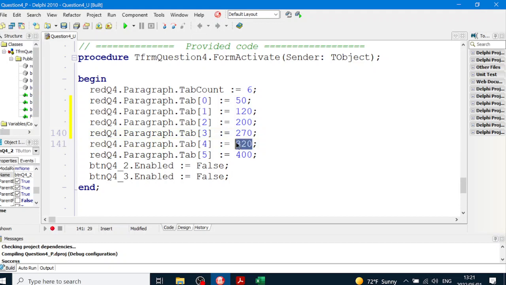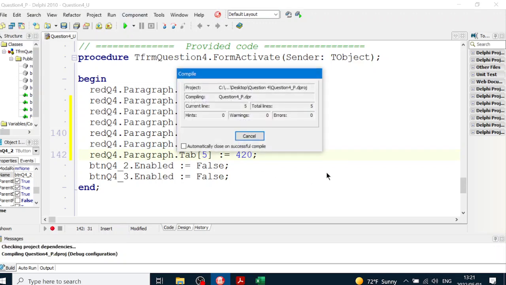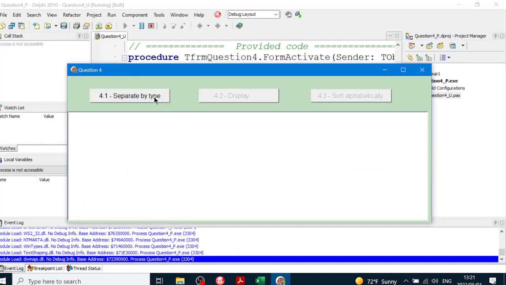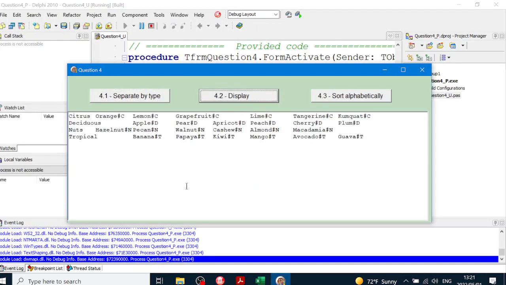Seven, 3. Or maybe 4, 2, 1. Just change some numbers there. Oh, I made it 50 for the first one. Maybe it shouldn't be 50, but never mind. Actually, it should be a bit more than 50. Yeah, the tab stops are a little bit messed up, I have to say.